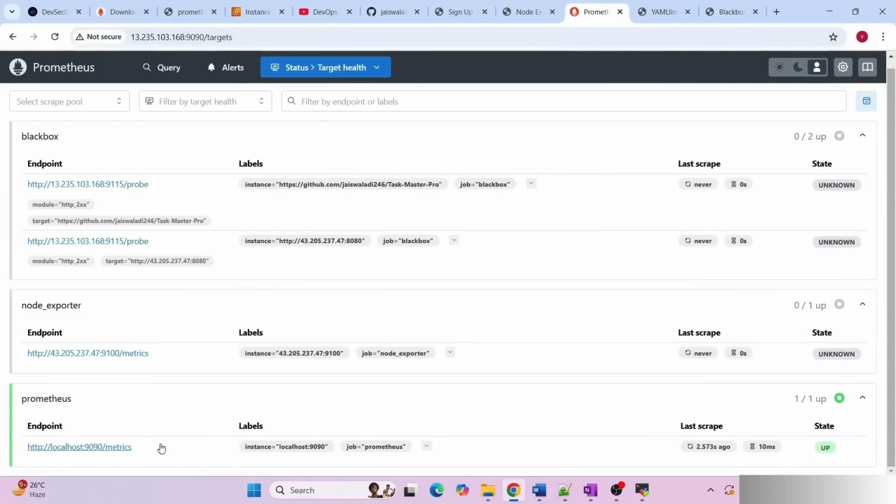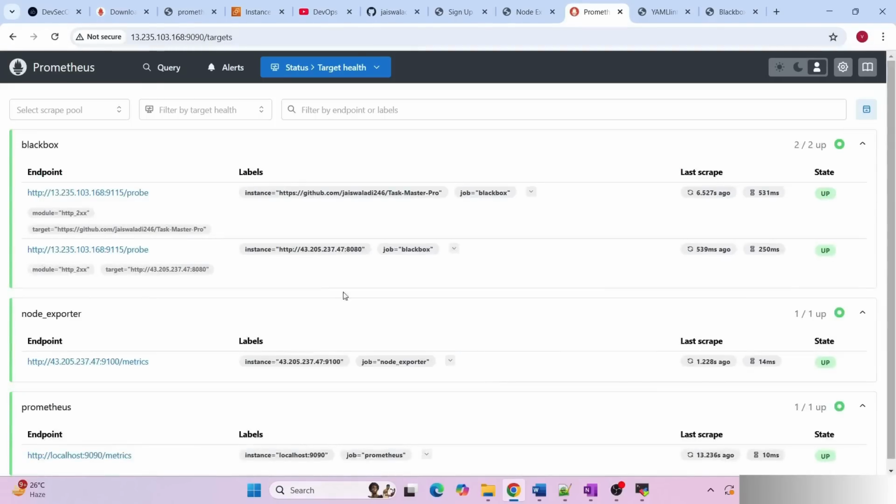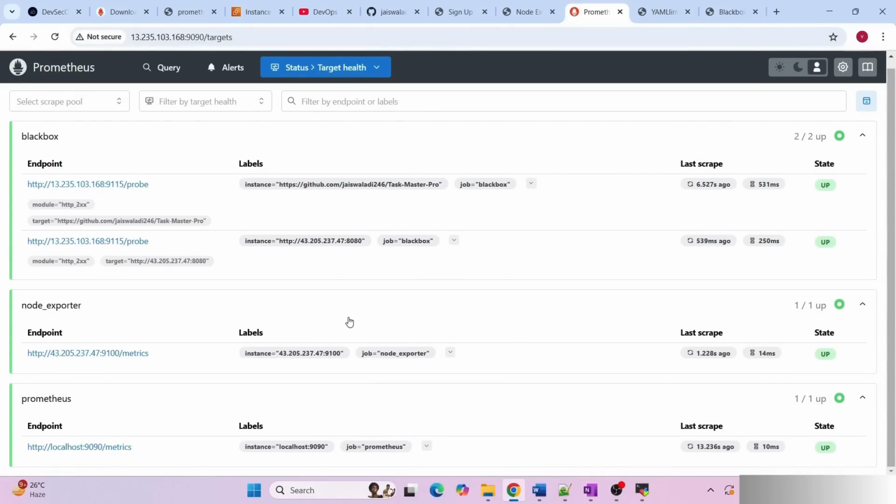Now these two are visible. The state shows unknown because it takes a little bit of time to refresh. Now you can see everything is in up state. That means these two targets that we have added, one for the GitHub URL and one for the application URL, are up. So this part is done. Now we can say that using exporters, Prometheus is able to get the metrics.